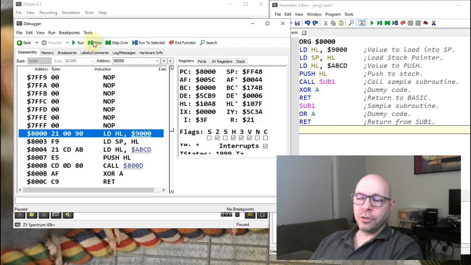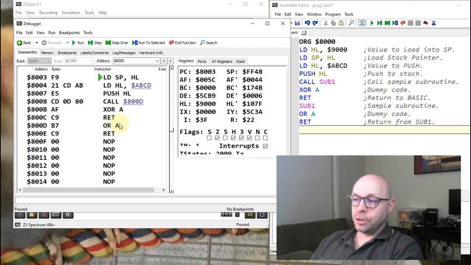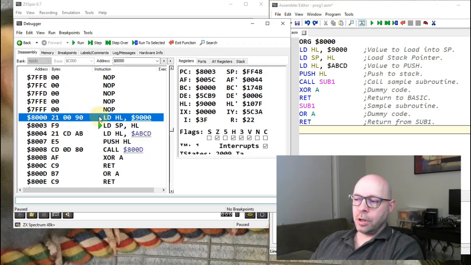So now if I press this step button, it will execute the instruction at location 8000, which is load HL 9000 hexadecimal. So let's go ahead and do that right now. And there we go. So we've executed this load HL 9000 hexadecimal instruction. And now our HL register pair here contains a value of 9000. And let's see what our next instruction does.